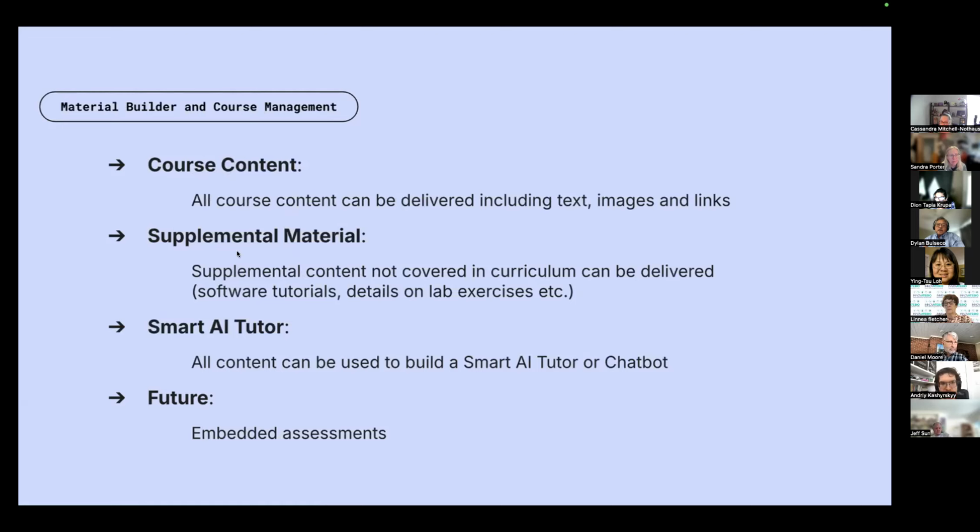And for supplemental materials, material that is not covered in the curriculum, like software tutorials, details, and lab exercises, you can upload to the platform and share with your students.